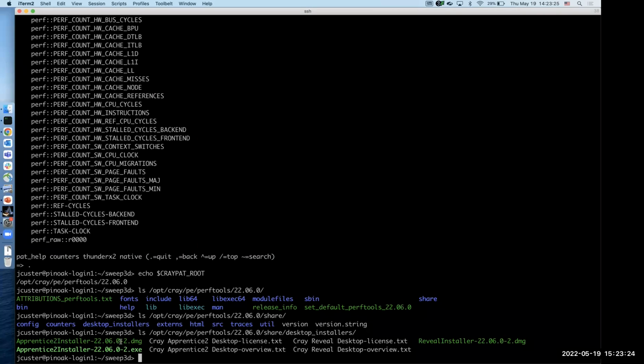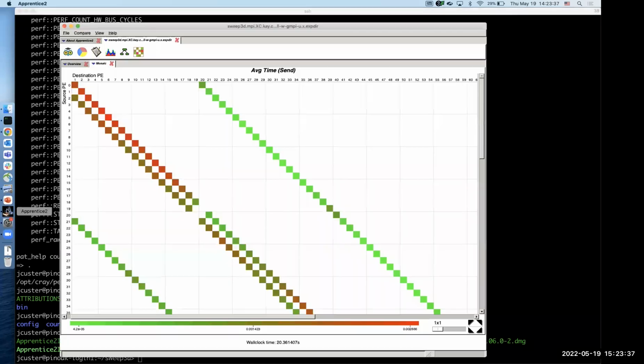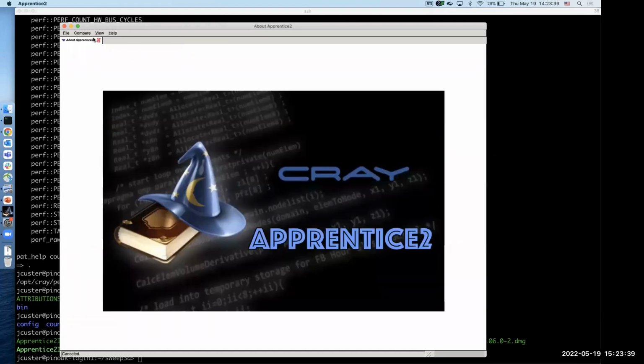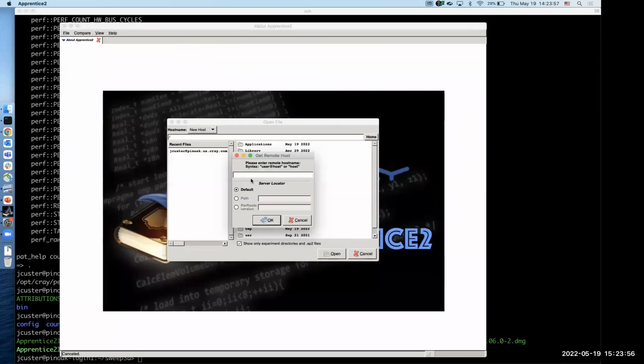Okay, so I've copied over the Apprentice 2 to my Mac and I've installed it. How do I actually get information for that? So let me close this out. You can either copy over your experiment directory to your laptop, or alternatively, which is what I almost 100% use, is our remote functionality. So Apprentice 2 will just act as a client and your data can still live on the server.